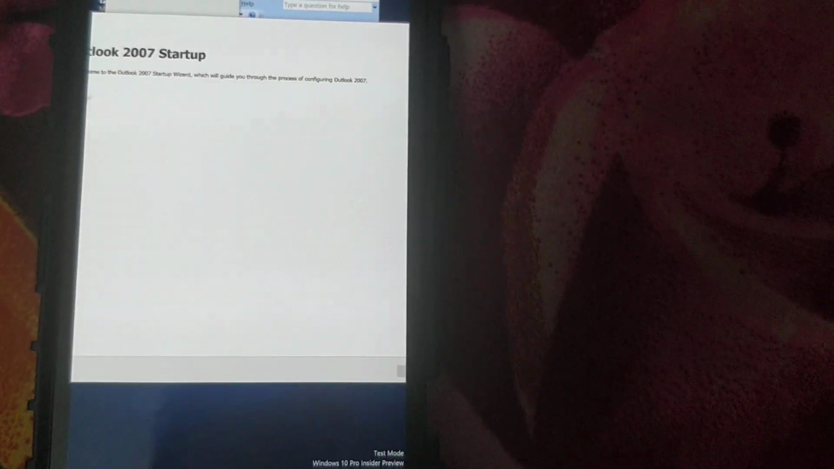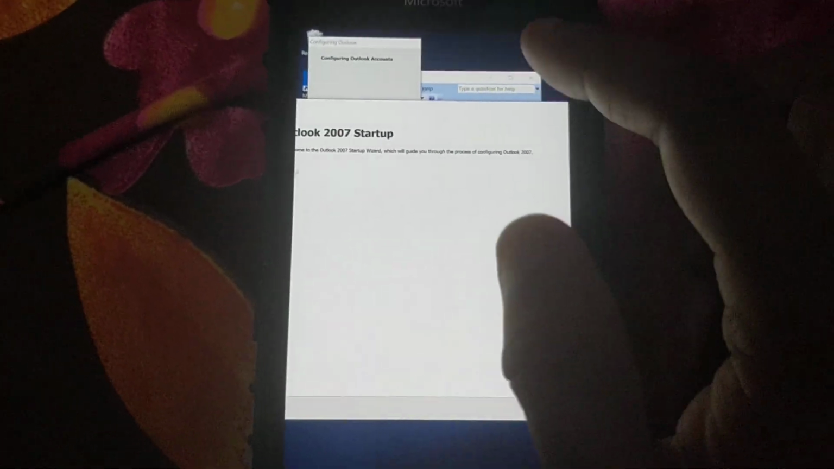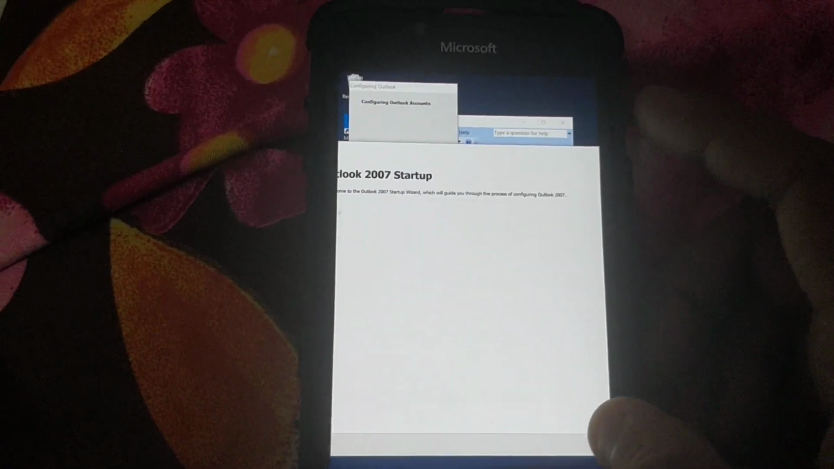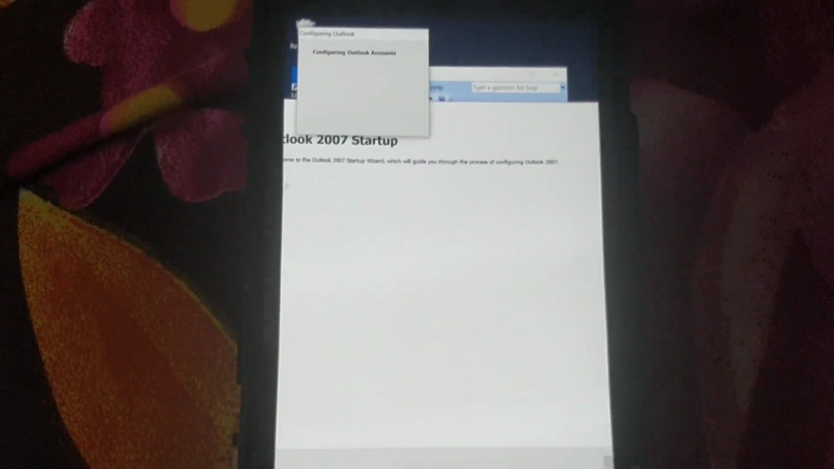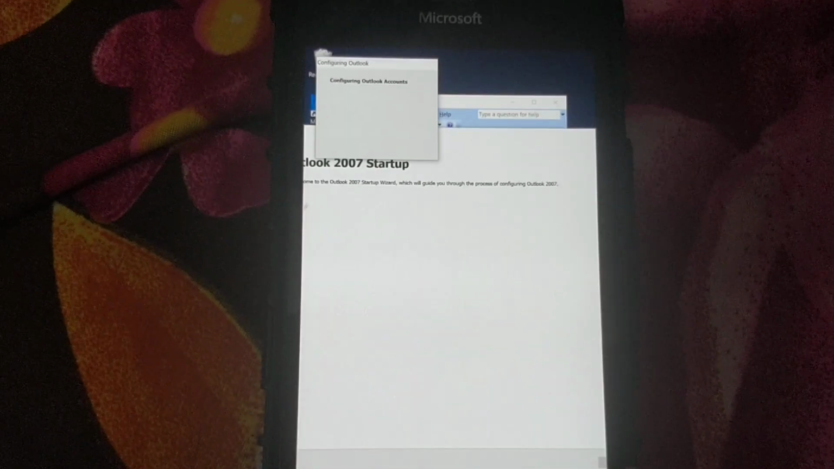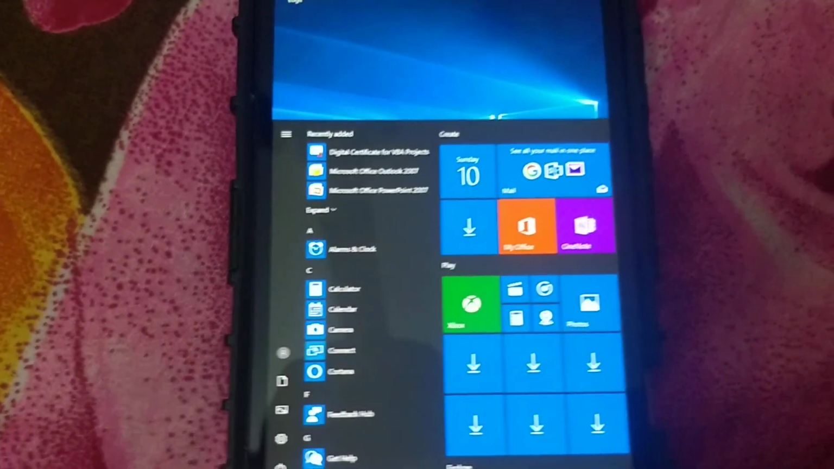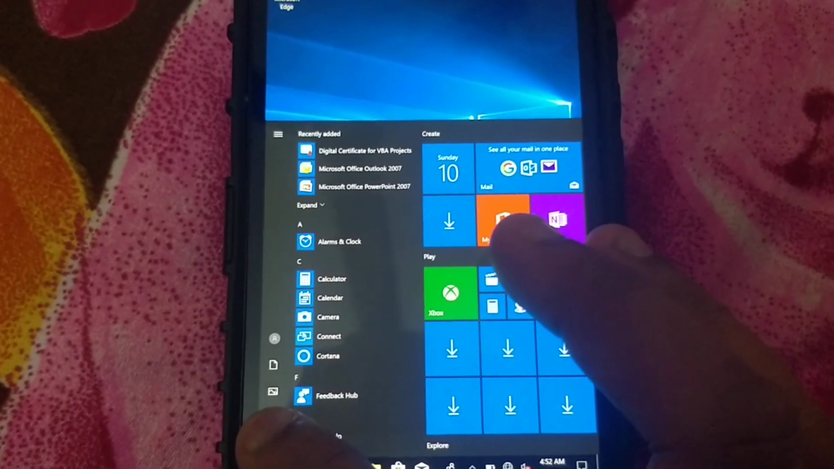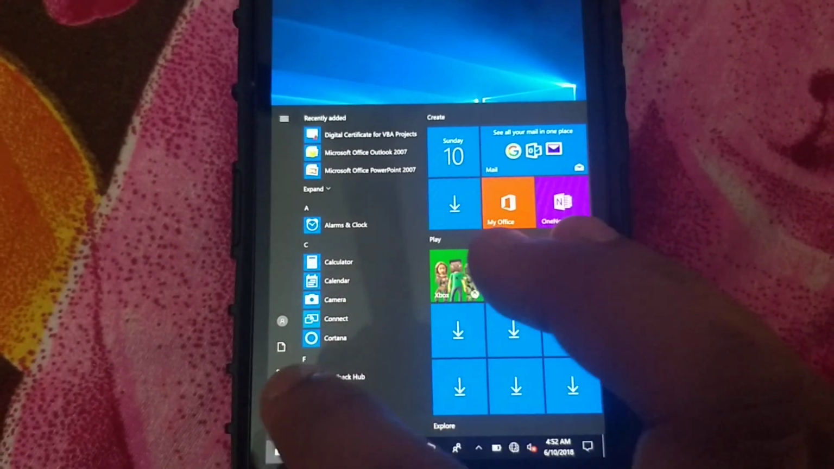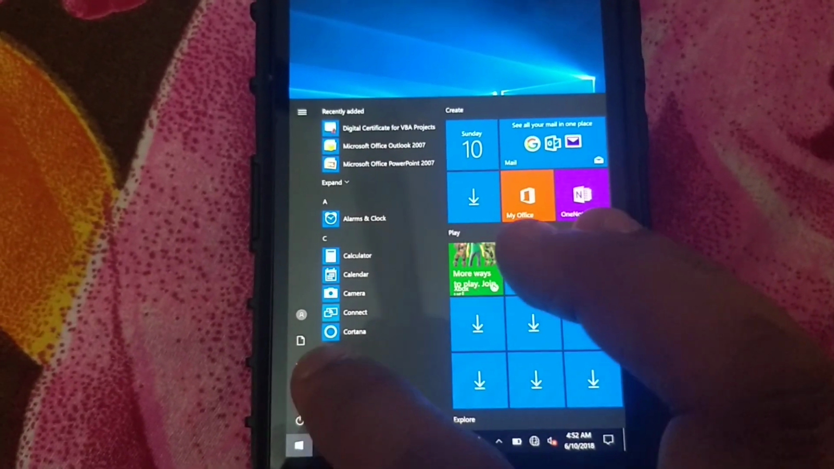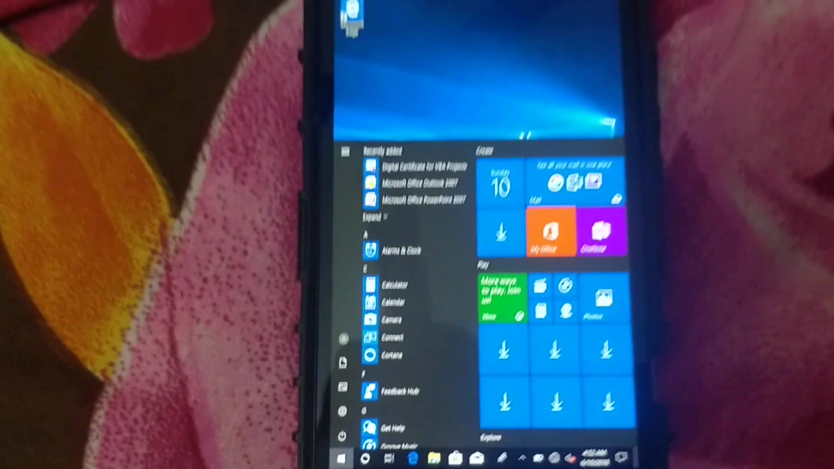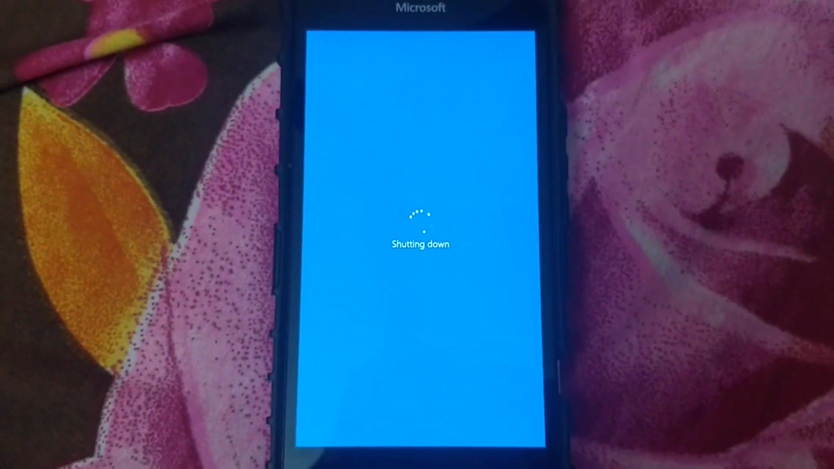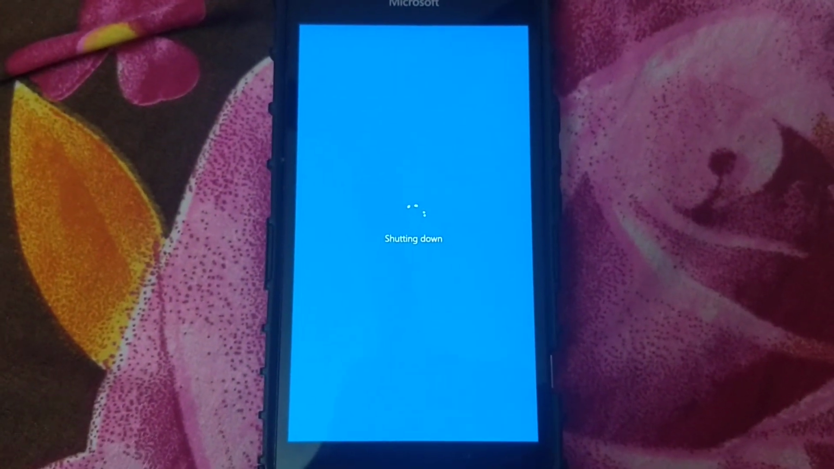So this seems to be very fast actually. I don't want this. Okay, I need to go to the landscape mode for this. Just a minute. So that's it for now. I think we saw a lot of applications. Now I'm just shutting it down. Okay, so it's gonna shut down now.